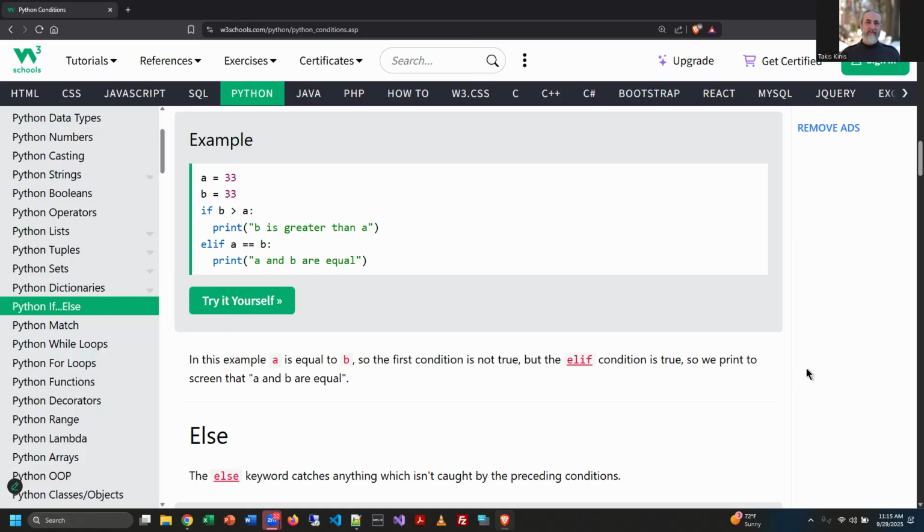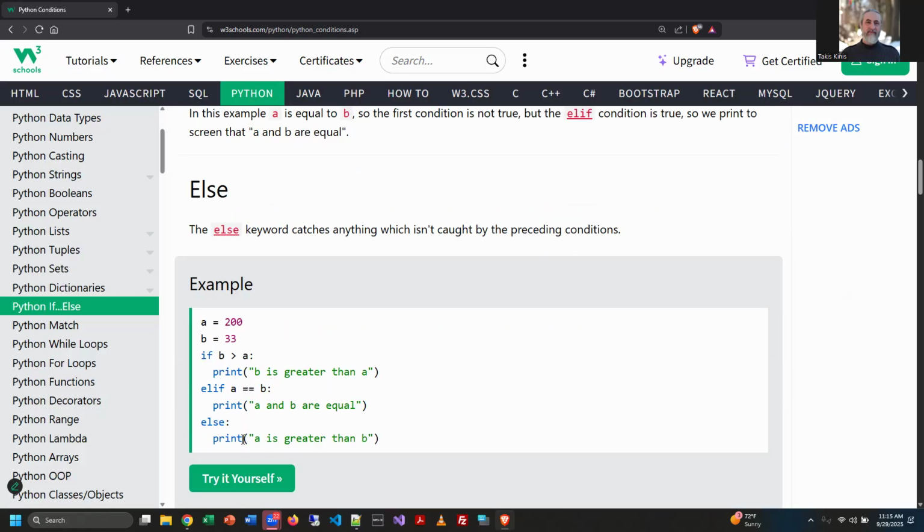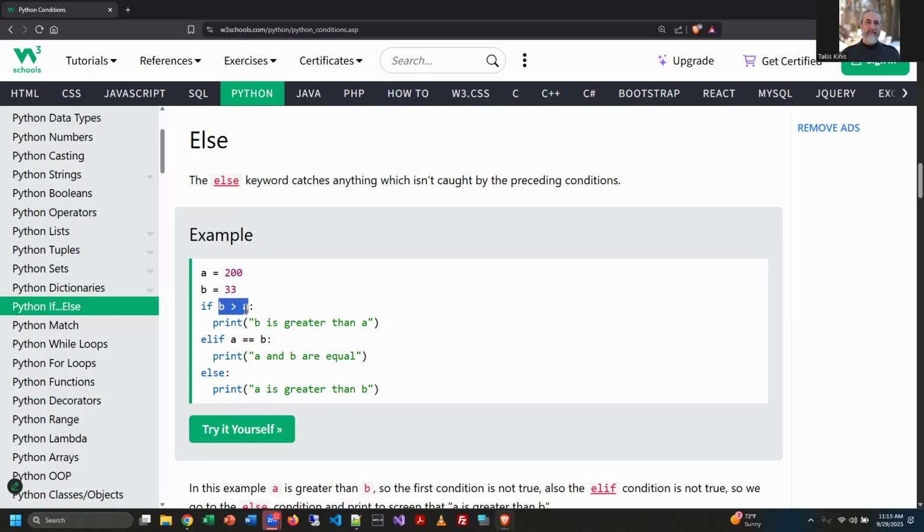Right. From there, we start to look at the else statement, which is kind of like, okay, well, if this isn't true and that's not true, just go ahead and do this. Right. And you look at the logic that they're using here, and notice if B is greater than A, we're going to output B is greater than A. If they're the same, we're going to say they're equal.